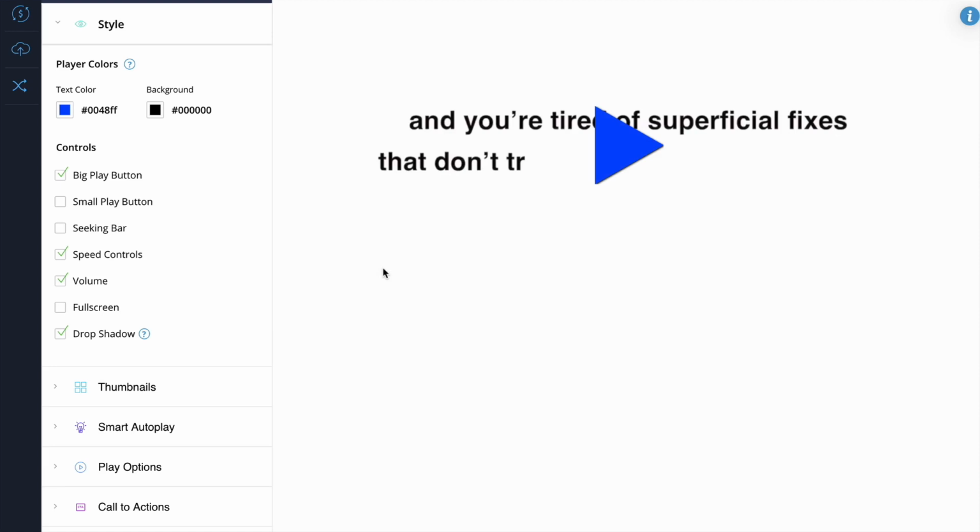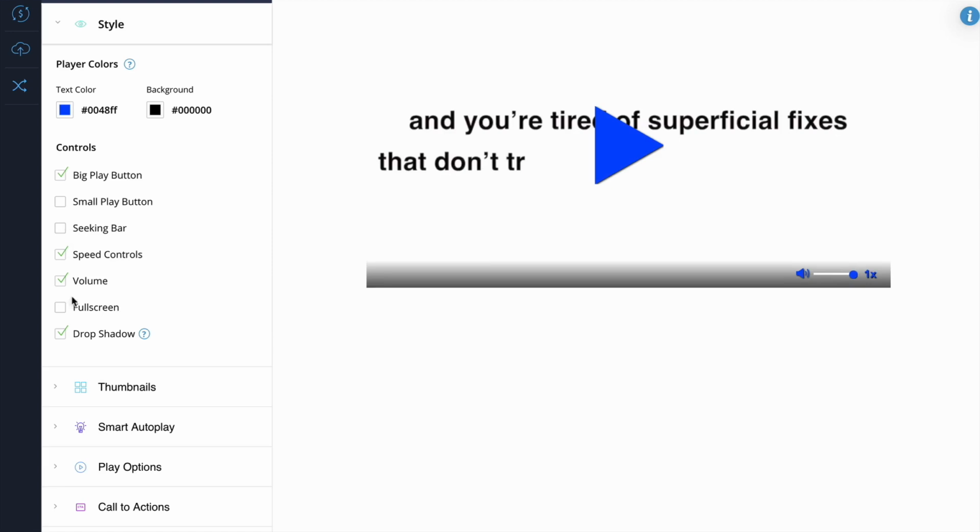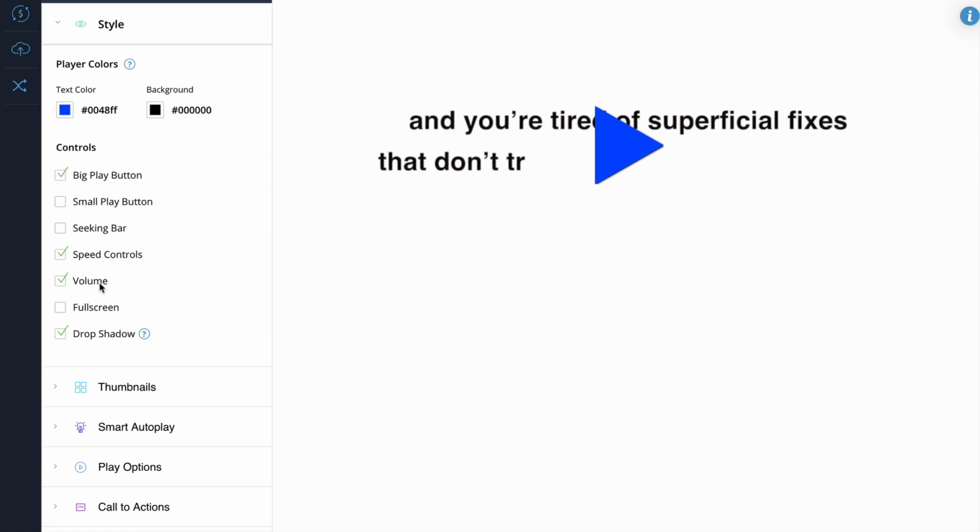So that's more of a preference on my side. But the seeking bar and the full screen are very important to remove, depending on what type of video you're dealing with here. A lot of the different videos that wind up on Vidalytics from our users tend to be longer form videos where they're selling premium products and services, meaning that they command a higher price.